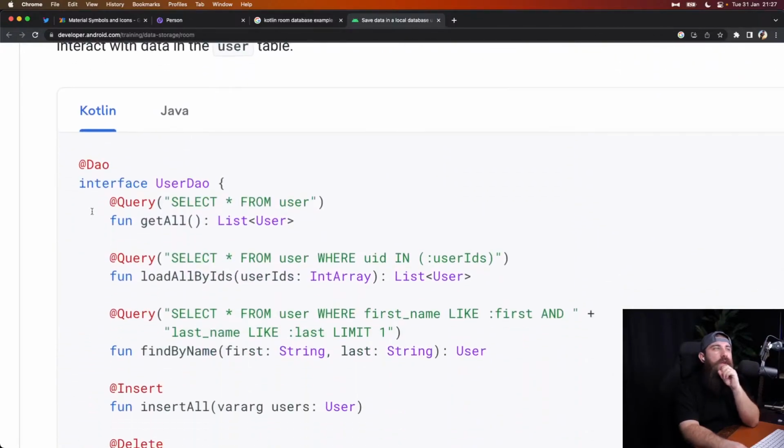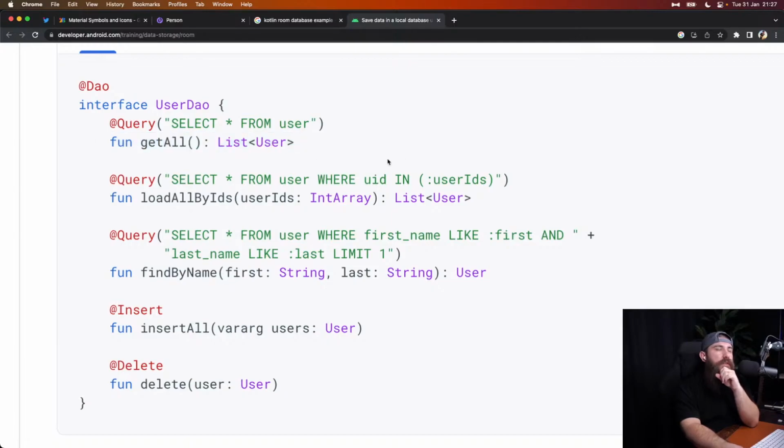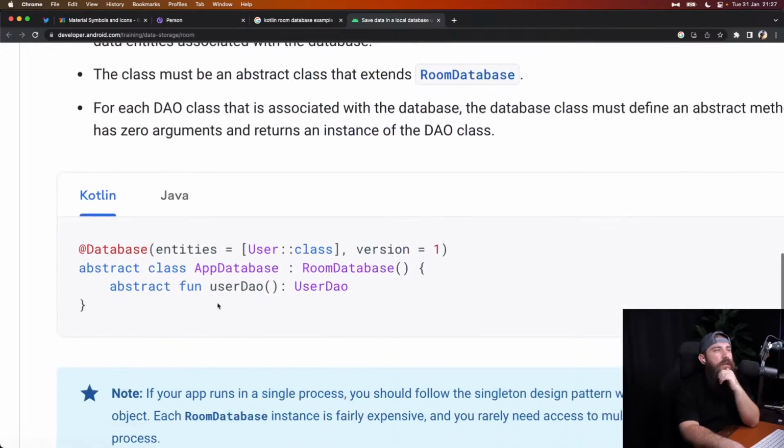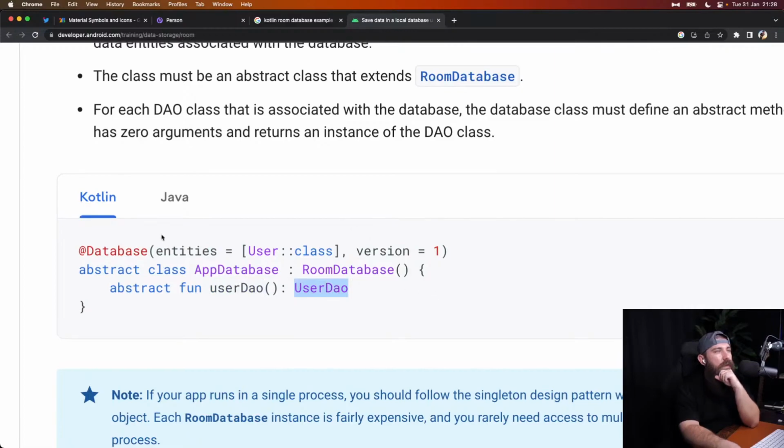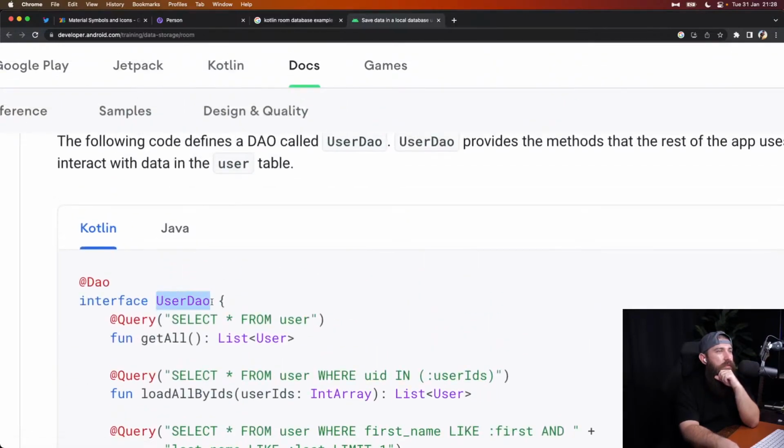Then we have a DAO, which implements the functionalities: get all of the users or expenses, load by IDs, find by name, and so on. And then in order to use the DAO, you need to create your app database, which inherits from the Room database. You register all your entities here, and then you create an abstract function called userDao, which is the DAO that you already created previously.